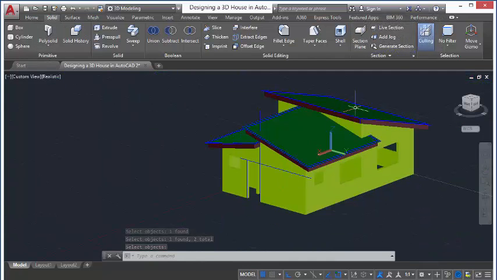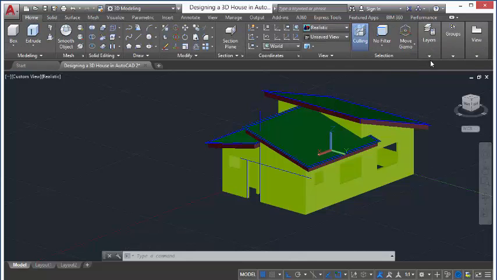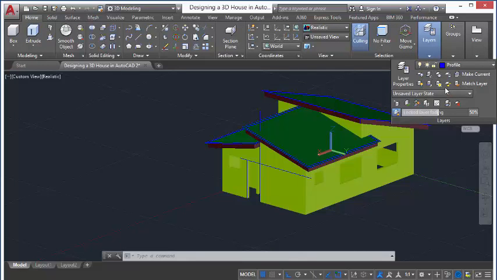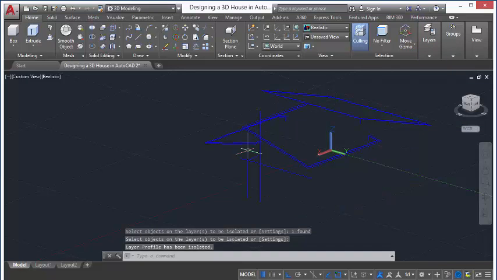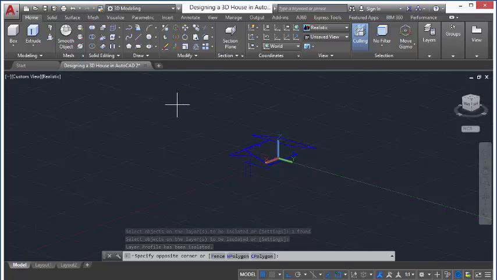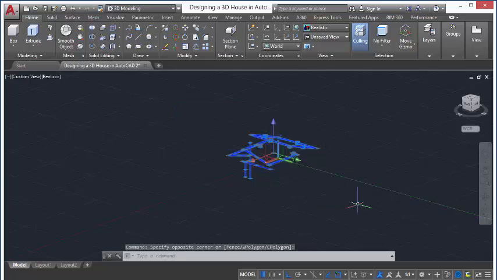Go to the Home tab, Layer panel and select Isolate Object. Select the profile layer and press Enter. AutoCAD isolates all the objects that are on the profile layer. Select this object by using a window selection and click Erase on the Modify panel.